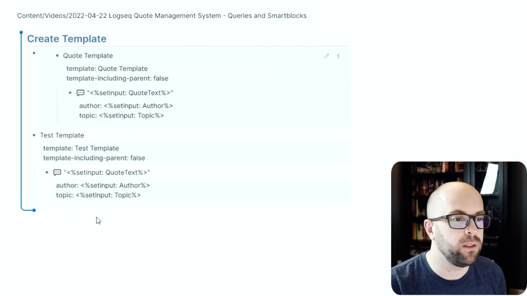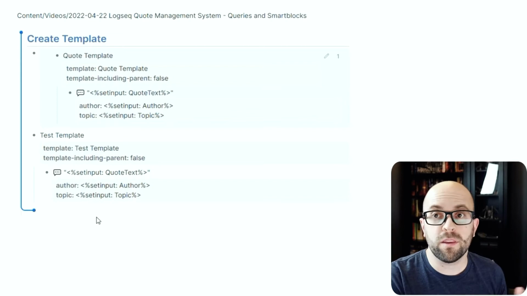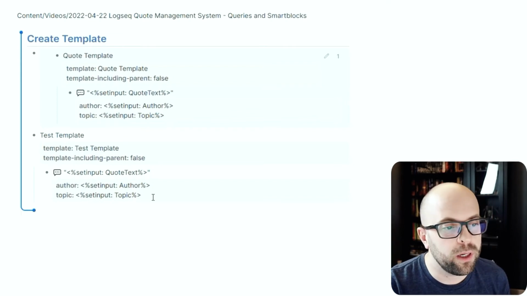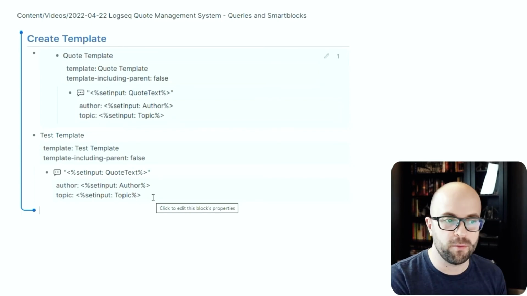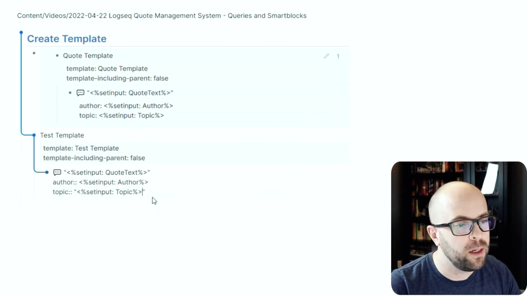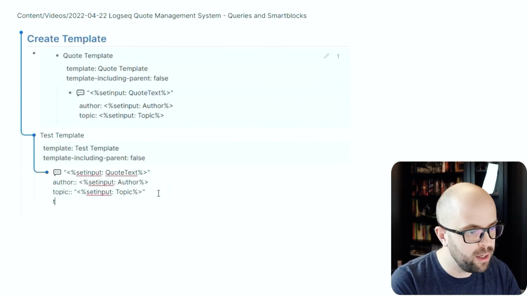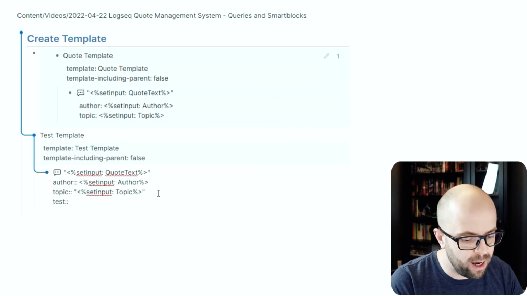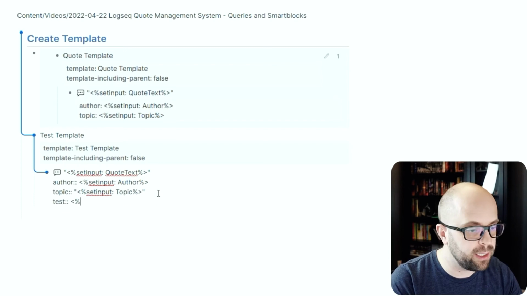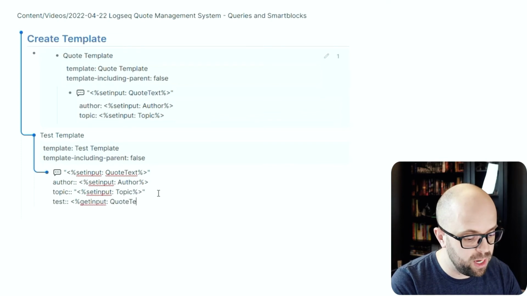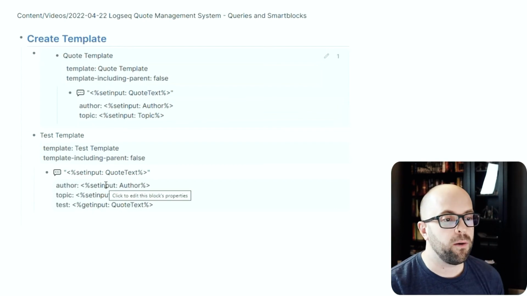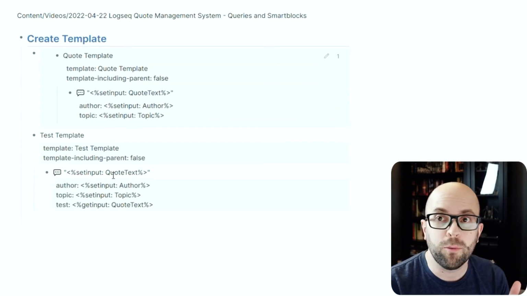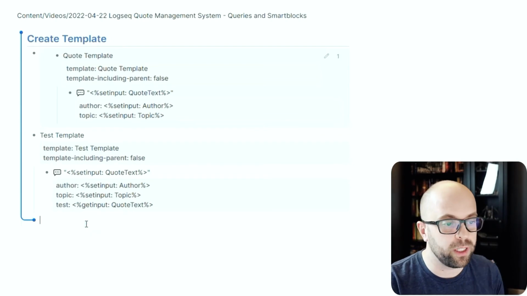One other thing that I will show that you can do, so with the smart blocks you can set the input, you can also get the input as well. So if you're using the same input multiple times throughout the block that you're running, you don't need to type it in multiple times. So let's just say, for example, here I'll just call this a test property. And if I wanted to get the quote text a second time, I can just use get input, and I'll use the same name as what I defined earlier. So now when I run this one, I will only have to input the quote text once, but I will be able to use it multiple times throughout when it populates. So let's see what that looks like.